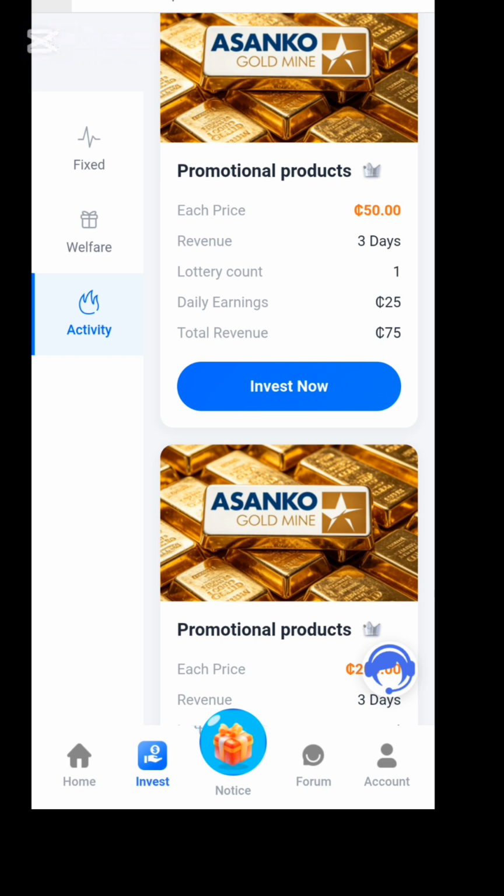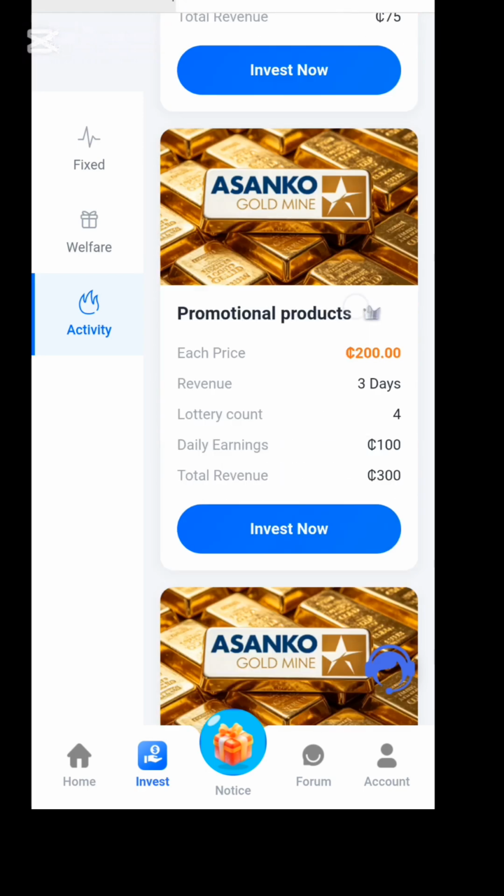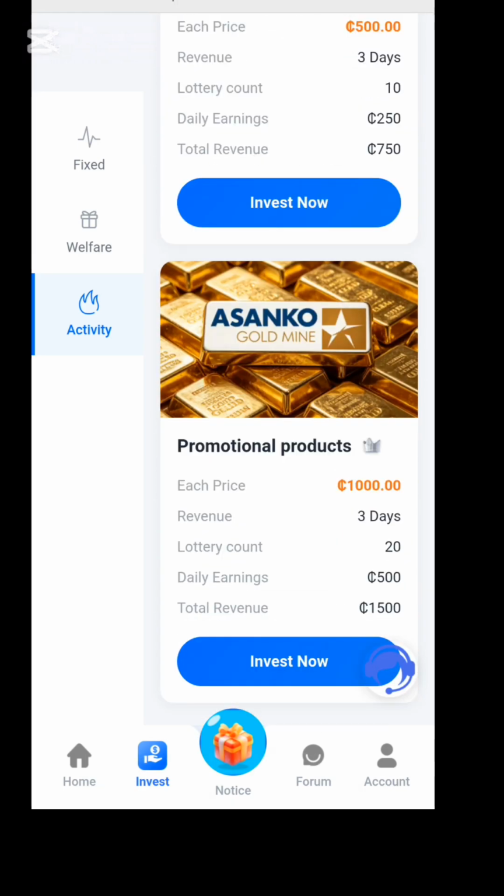In 3 days time, you are earning 75, meaning you've earned 25 cedis profit on your 50 Ghana cedis. Check through the rest, the same thing over here. The last one is 1,000 Ghana cedis, and then you are earning 500 cedis a day for 3 days. In 3 days time, you are earning 1,005. So with your 1,000 cedis, you've earned 500 cedis profit within 3 days.